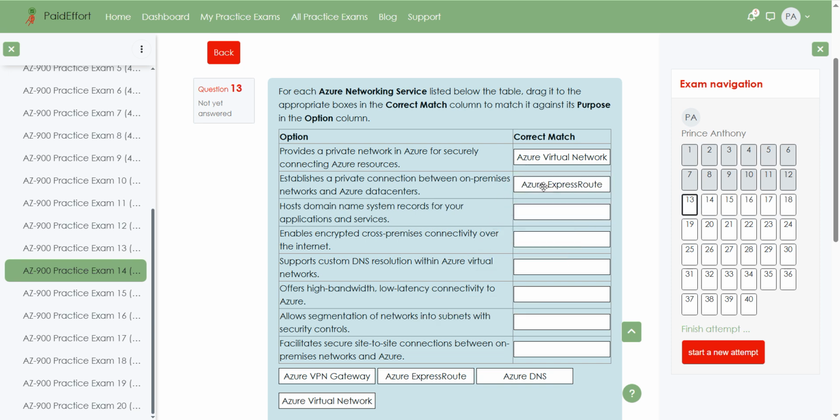Hosts domain name system records for your applications and services: Azure DNS. Enables encrypted cross-premises connectivity over the internet: Azure VPN Gateway. Supports custom DNS resolution within Azure Virtual Networks: Azure DNS. Offers high bandwidth, low latency connectivity to Azure: Azure ExpressRoute. Allows segmentation of networks into subnets with security controls: Azure Virtual Network. Facilitates secure site-to-site connections between on-premises networks and Azure: VPN Gateway.